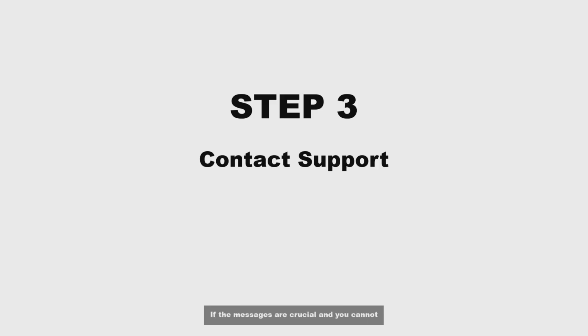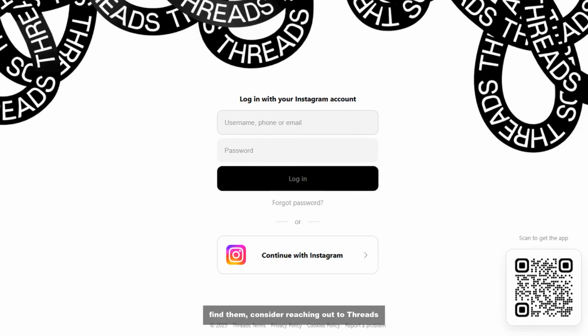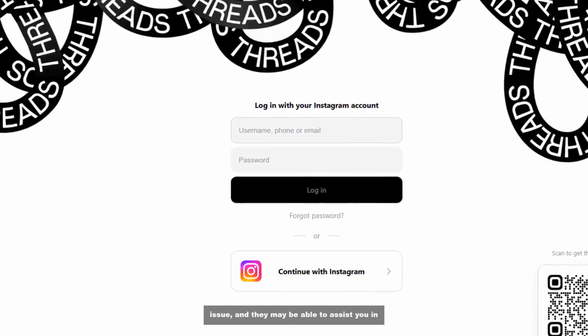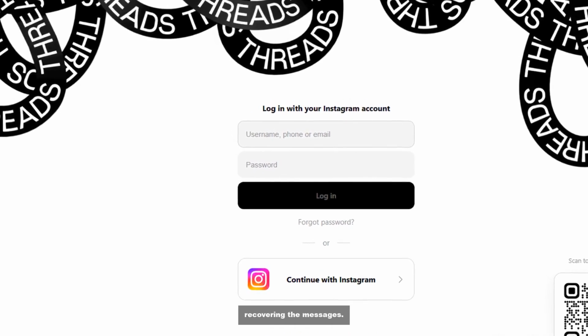Step 3. Contact support. If the messages are crucial and you cannot find them, consider reaching out to Threads support. Provide them with details about your issue and they may be able to assist you in recovering the messages.